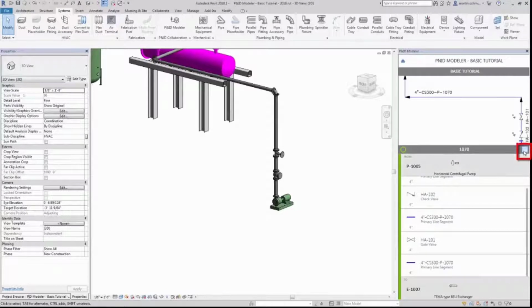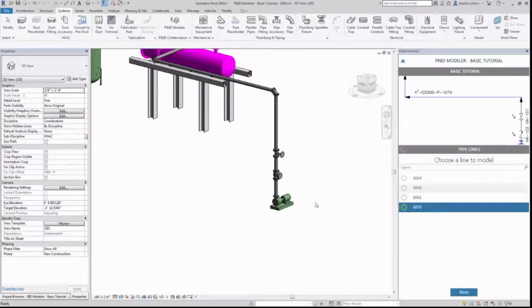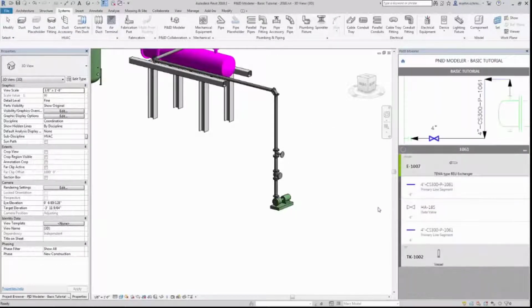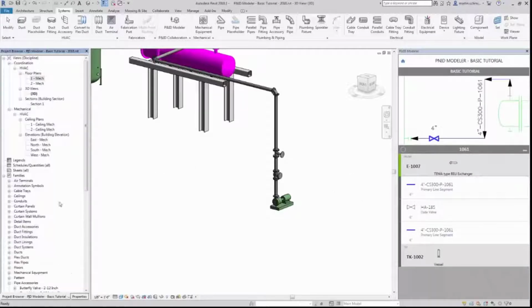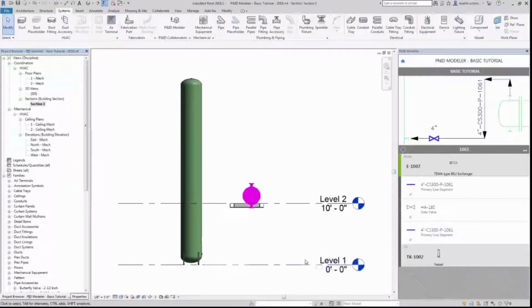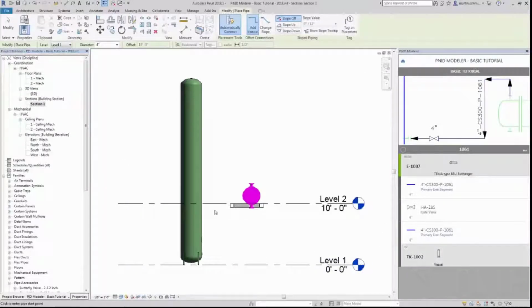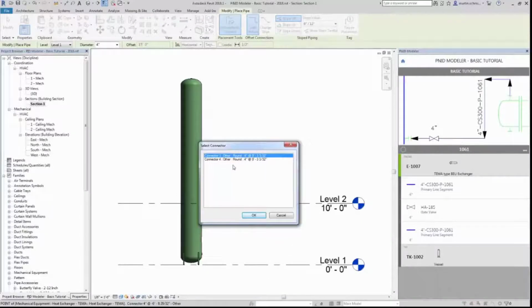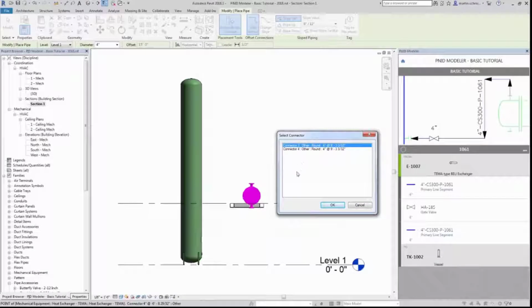Click the icon with the 3 dots to the right of the pipeline number to display a list of all the line numbers. Double-click on line 1061 to open it. You can continue with the same process to model this line. This time, let's work in a section view. Let's start with the vessel and add a pipe.